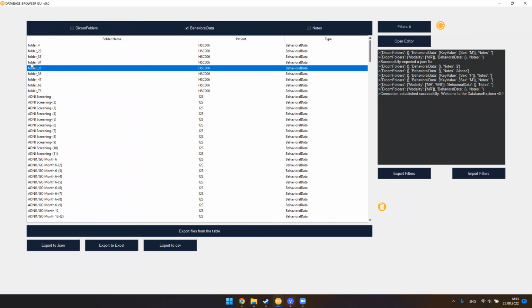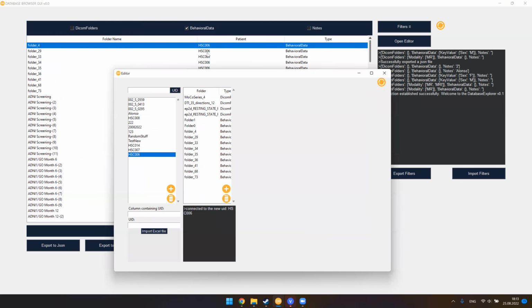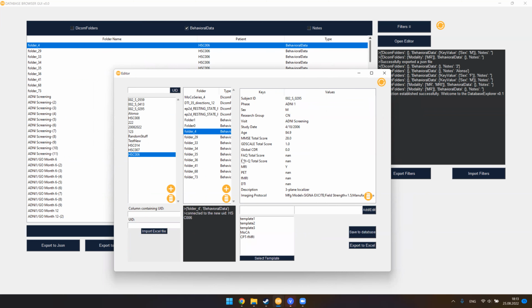So let's see, folder 4 with a patient HSC 006 here. We open it in editor. Let's see, folder 4, sex, male.